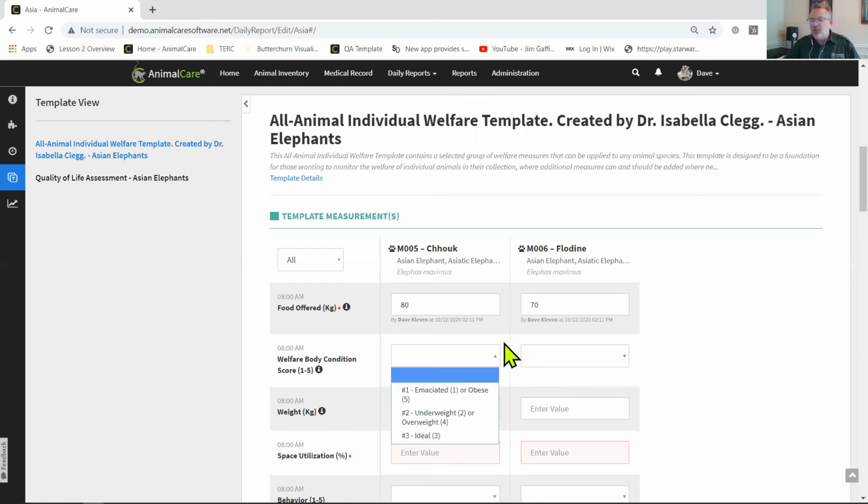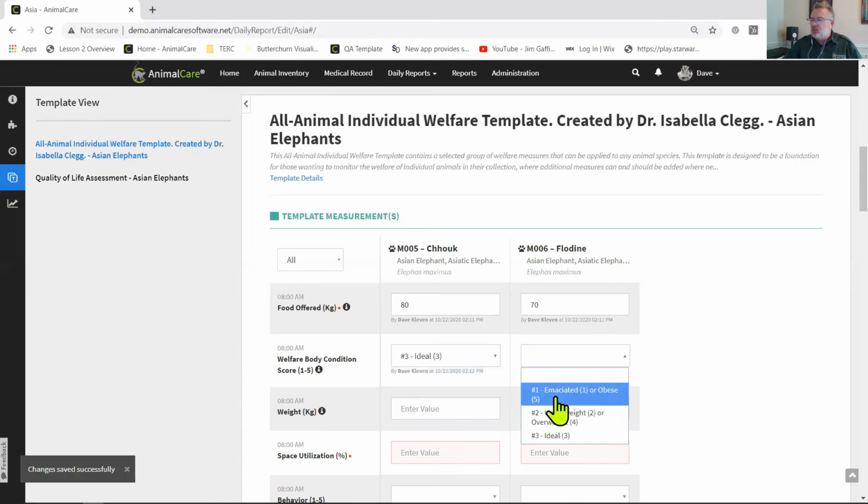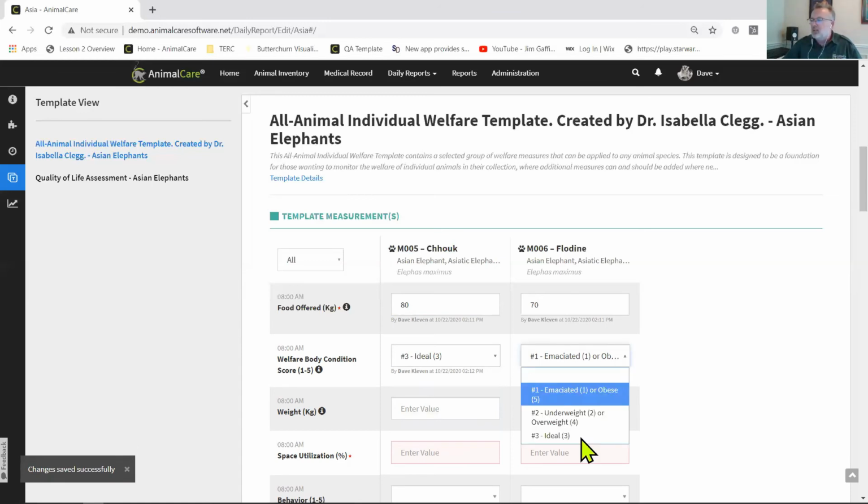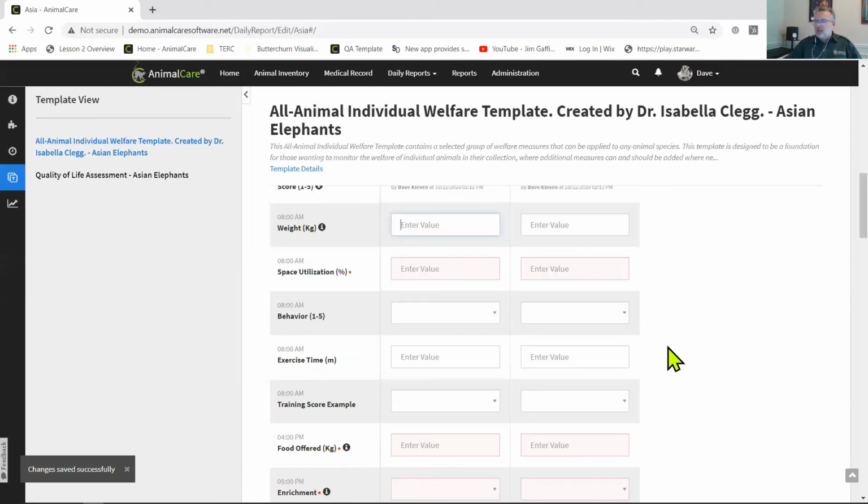And so she actually uses, you can use a traditional body score, but then you can also use this welfare body condition score that is a point system. So emaciated and obese is 1 point, and ideal, of course, is 3 points. So you certainly don't want to enter a value that is out of range, because of course that's not going to be great for the animal in their overall welfare if they've got something that's less than ideal. As you can see, the template is simply a form that gets filled out. It includes many measurement types. And I'll scroll down here.